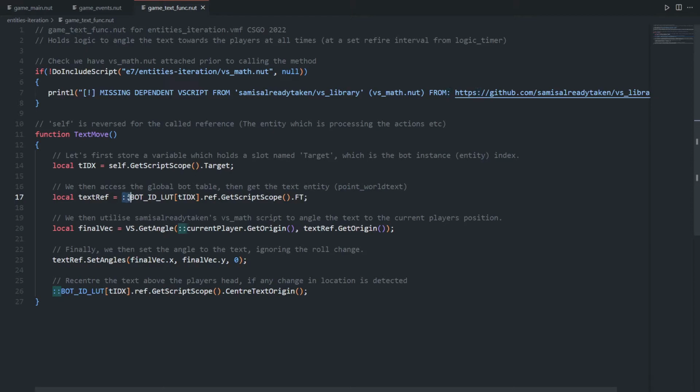Notice we use a global table here. We access this with the index, we access the ref slot, and then we access the scope, and then we have the bot's text reference here. So now we have an instance scope to the text. That means we now have reference to the location and angle of the text of the current bot.